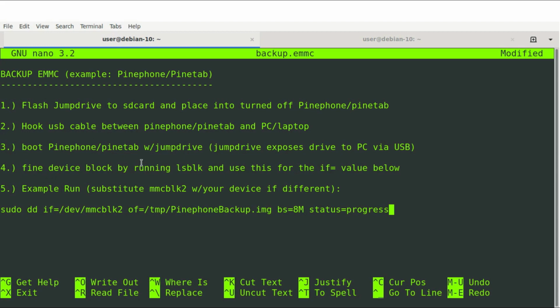So at that point, we find the block device by running the lsblk. And here's an example run. This is how you would make a copy of your internal eMMC if you've already followed the previous five steps. So you do sudo dd if equals slash dev slash mmcblk2. Now keep in mind, this is where you're making your copy from. So if it's different and comes up as a different name on lsblk, make sure you substitute that here. I'm using an example of what it was on mine. Now, if you're going to remember that we're using the OF, unlike the IF, the OF is the output.